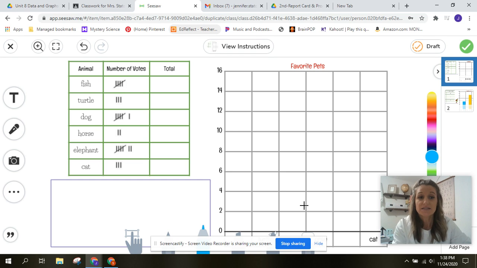Welcome back. Today we're going to go back and review some things that we have seen and worked on with bar graphs. So this is an assignment on SeeSaw, so I thought I could hit a couple of things at one time. I could talk to you about the tools on SeeSaw and how to use those effectively, and we could also cover bar graphs.